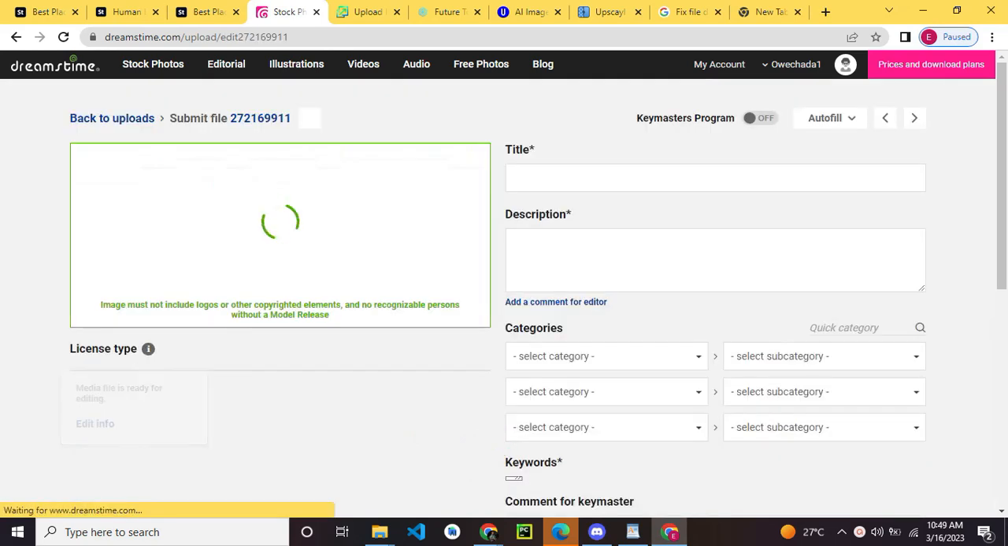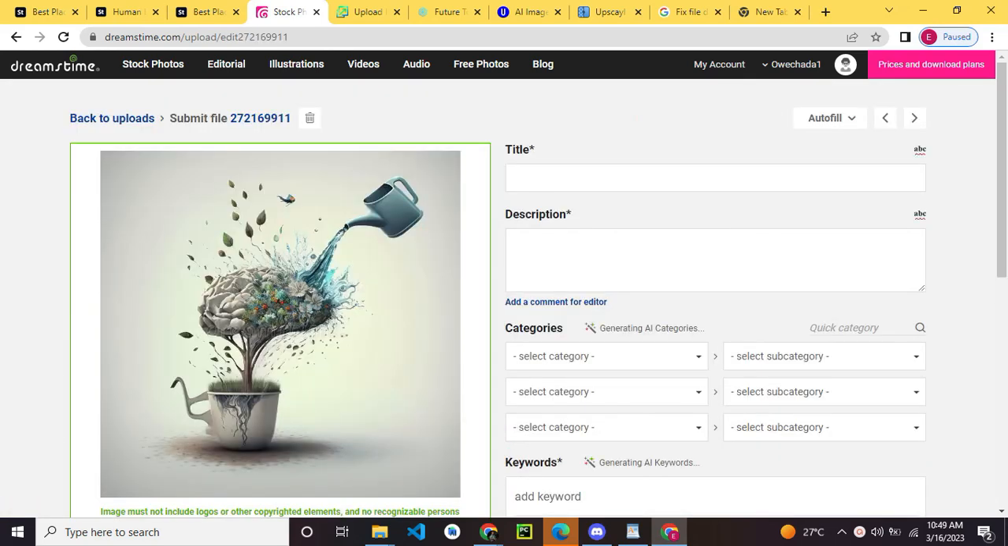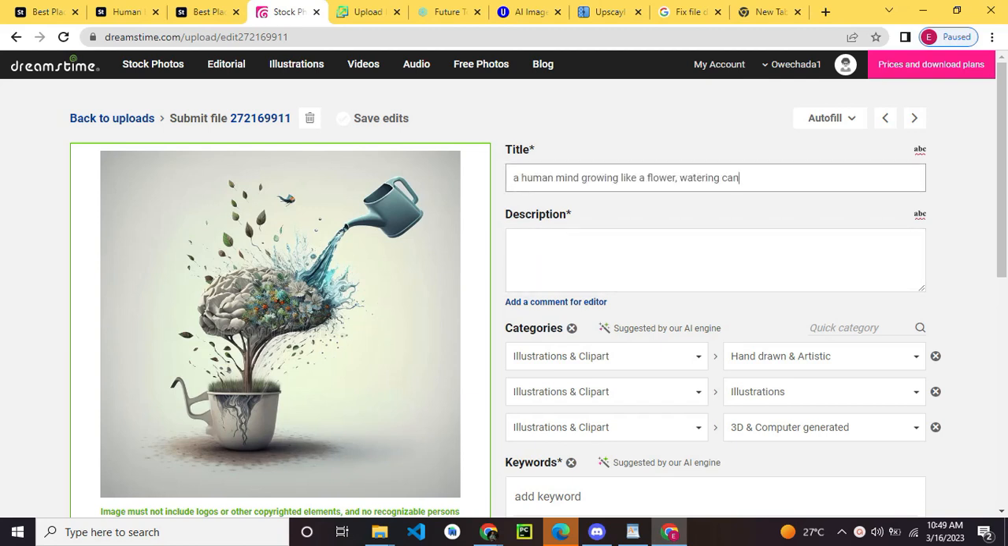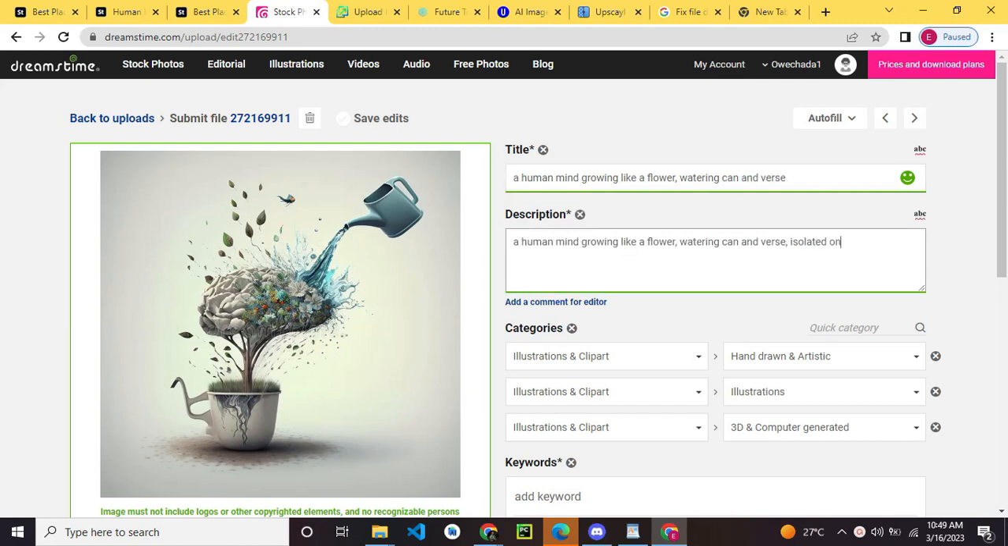When the image is successfully loaded, you click on it in order to set the title, the same procedure as we did in Adobe Stock, to set the title, description, and other things, right? So set the title to A Human Mind Growing like a flower, watering can, isolated on a white background.